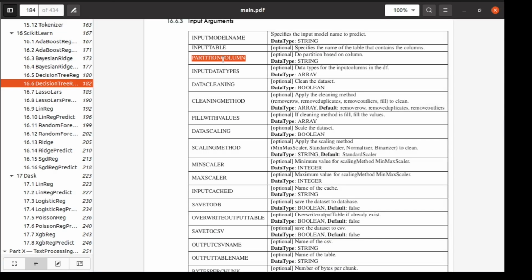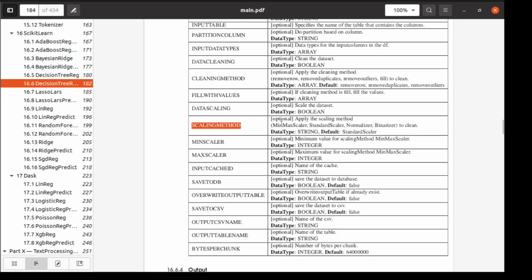Additional parameters for prediction. Partition column. Define the partitioning column. Input data types. Change column data types if needed. Data cleaning. Use one of the 4 methods: remove rows, remove duplicates, remove outliers, and fill missing values. Data scaling. Choose from min-max scaler. Define min and max values, standard scaler, normalizer, and binarizer.